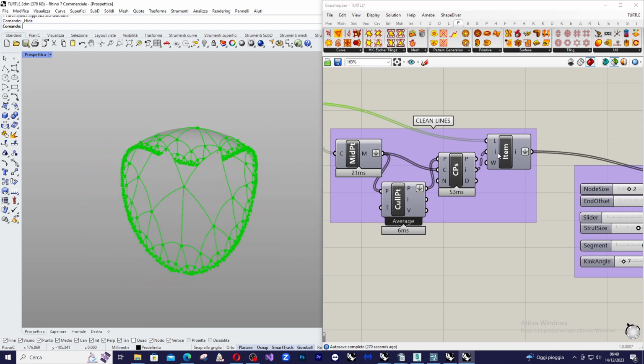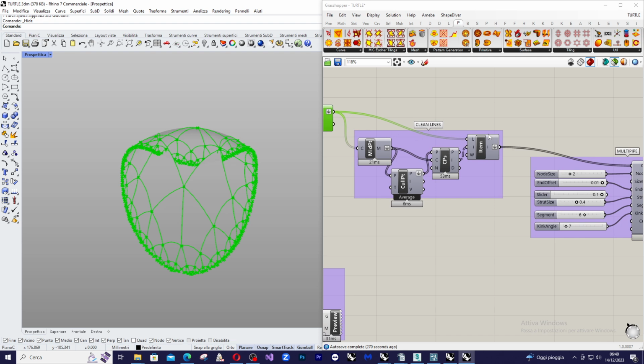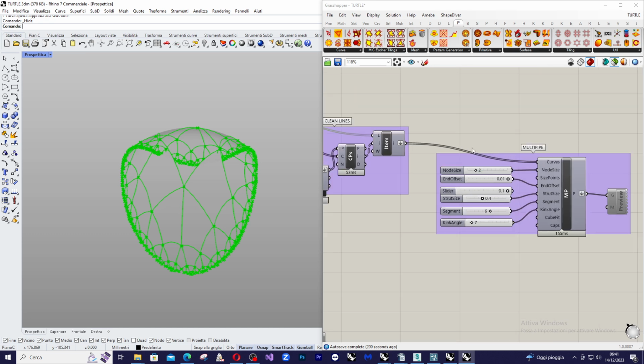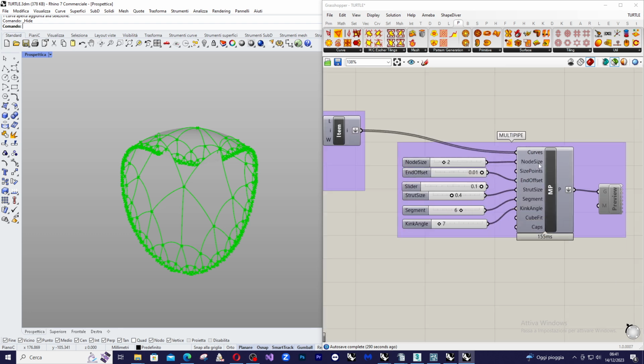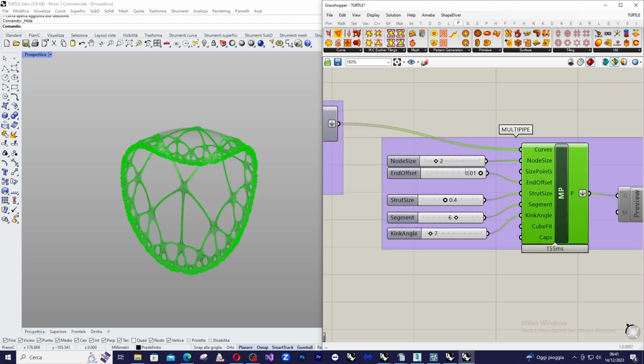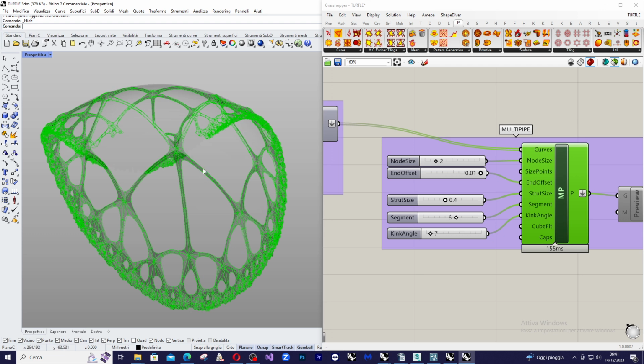And this is the right way to insert the curves inside the multipipe. Remember to flatten them, because multipipe doesn't require hierarchy. And then the last part of the tutorial is to assign some values to the parameters of the multipipe. So we can assign node size and offset, strut size, segment kick angle. You can also play with them, looking directly at the results.